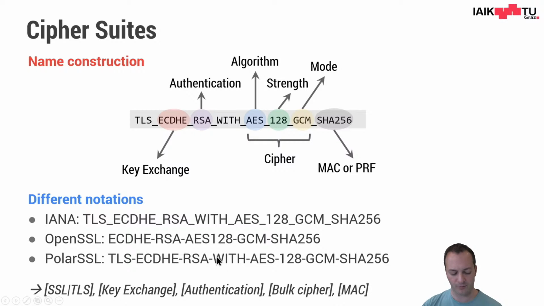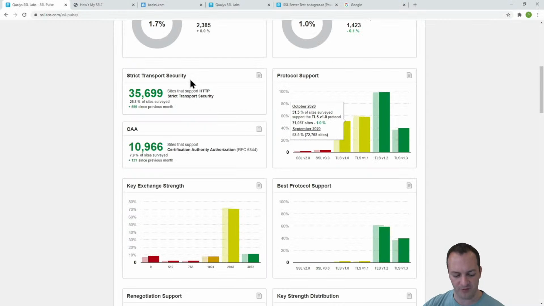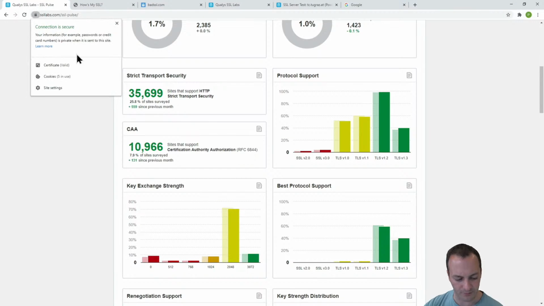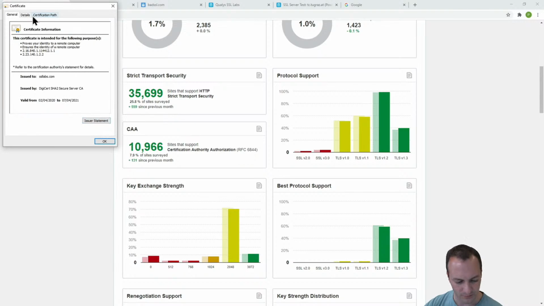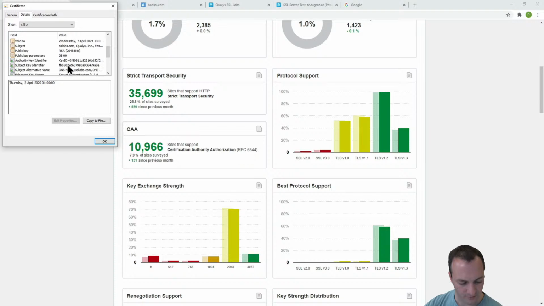In other cases, you will also see, for example, such a notation, or the PolarSSL notation will be this one here. So the RSA here of authentication will always refer to the certificate. So if we get a certificate from a server and it's been signed using RSA, for example, I think it was this one here. Let's see. Details. Yeah, it was signed using RSA.